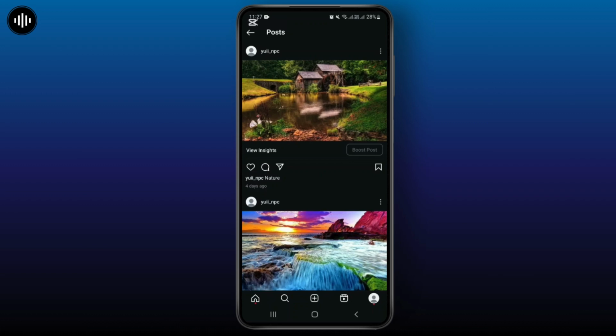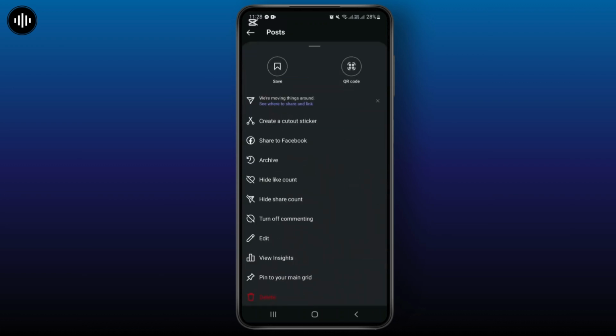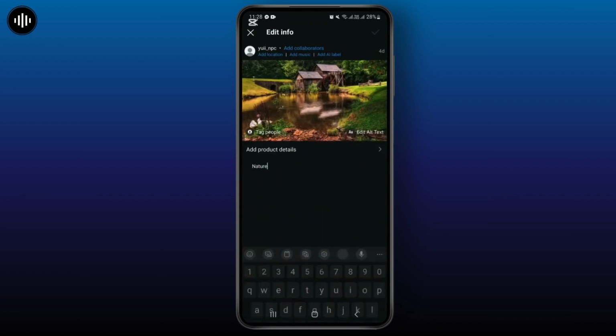Okay, so like you can see, I have not added any music on this, so I can also add music on this post. For that, you will have to click on the three dots at the top right corner of that post. So simply click on that three dot, and from here you will have to go with the option Edit.